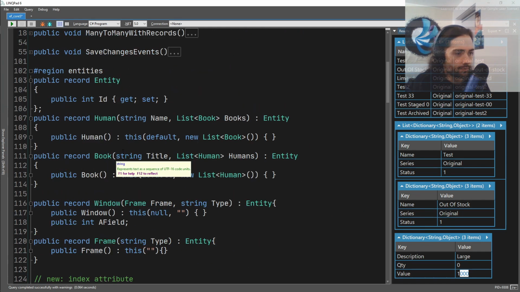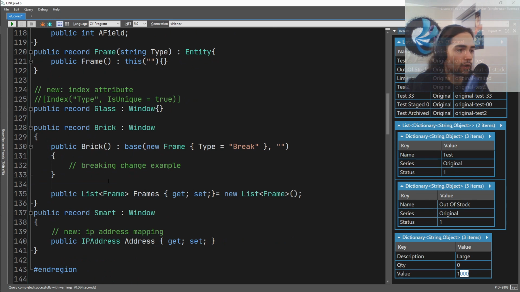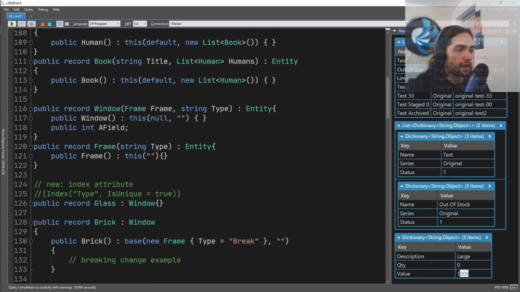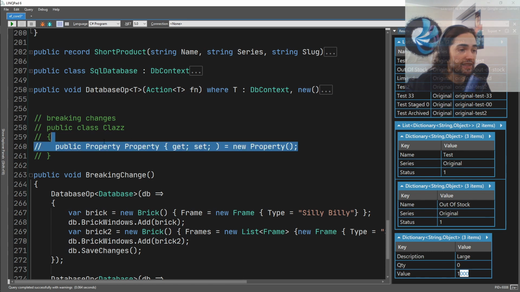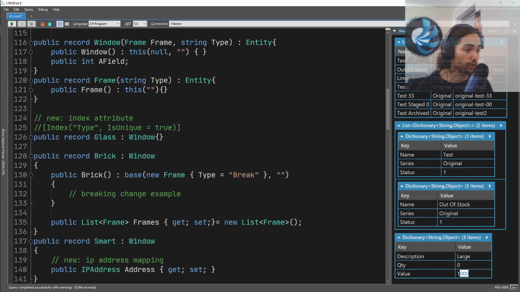For example, in the brick book that we're looking at here, if we take a look at the window, we have the frame and the default constructor of the window, and I'm passing it as null. Well, in the brick window, I'm overriding the base constructor where I'm passing a new frame. So what I essentially did is create a scenario where when an object gets created, I automatically set the object to be something valid, right? So it's not a null, it has a value as well. This is something that we can inspect.